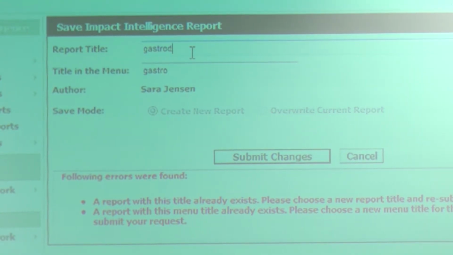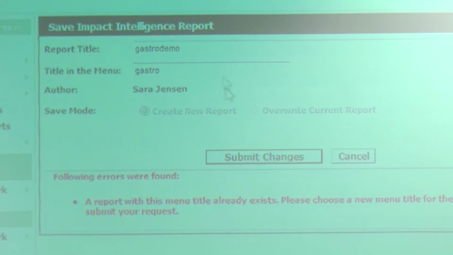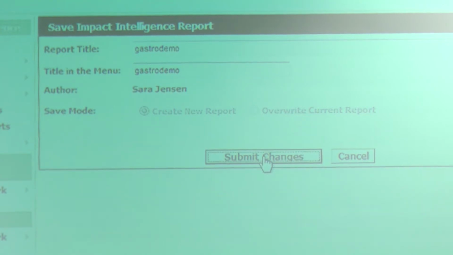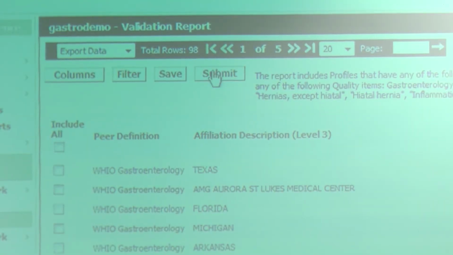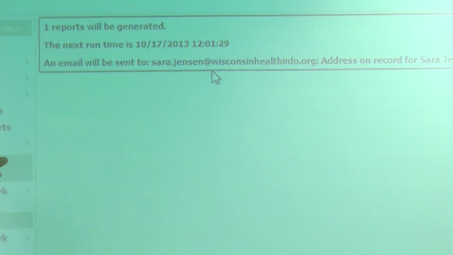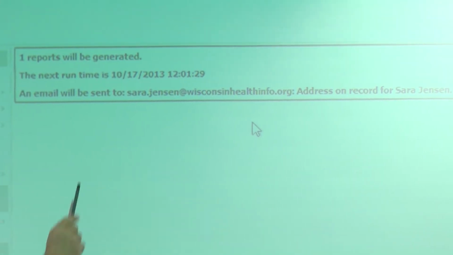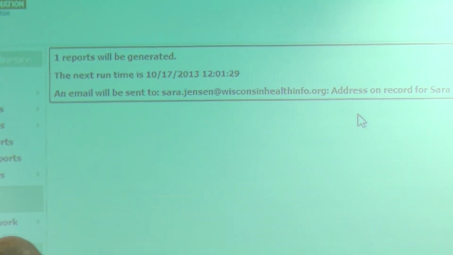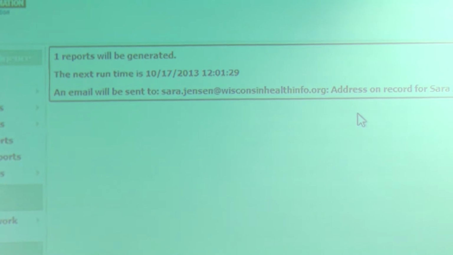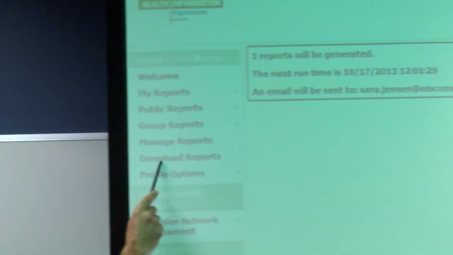Down below, there you go. There we go, and we'll submit it now. Generally when you submit this, it says an email is going to be sent to Sarah as soon as it's done. It also tells you when it's likely to be done. This is my calendar, by the way, so it's 2 minutes away. I'm on East Coast time, my computer doesn't change. So at 12:01 this should be done, and it'll appear in download reports.